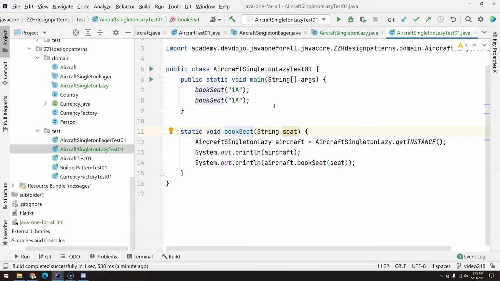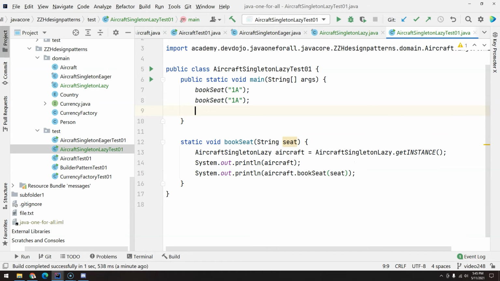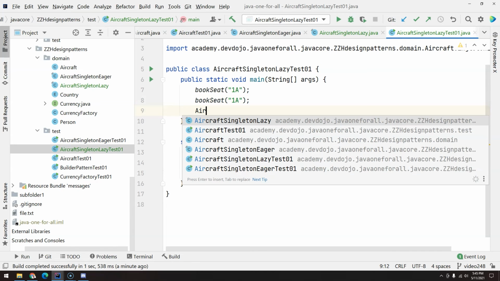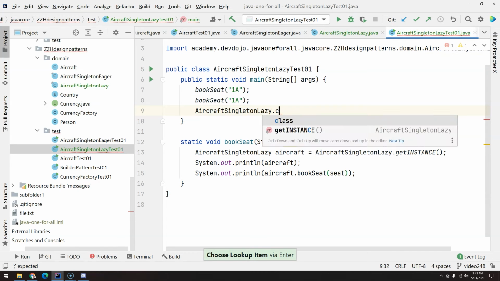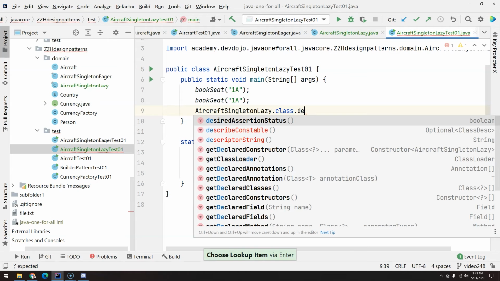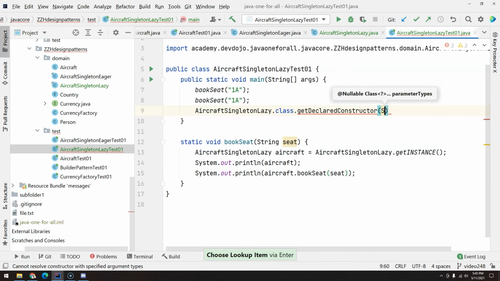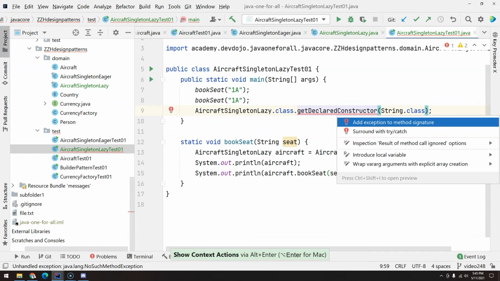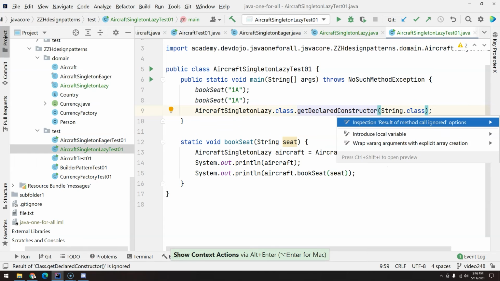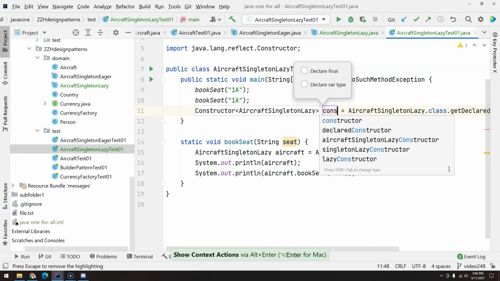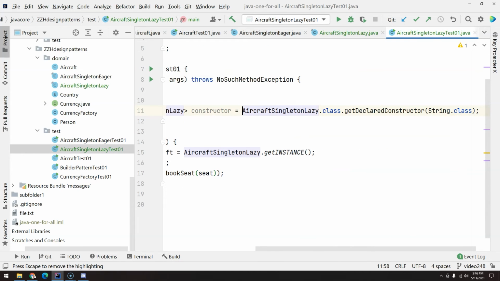And with reflection, as I said, you can change the modifier. So we can change the constructor modifier. So let's see how that works. Imagine that you just want to create a new object. So you call AircraftSingletonLazy class, and then you get the constructor. The constructor that we have has a string argument. Add the exception to the method signature, and now just introduce a local variable called constructor.